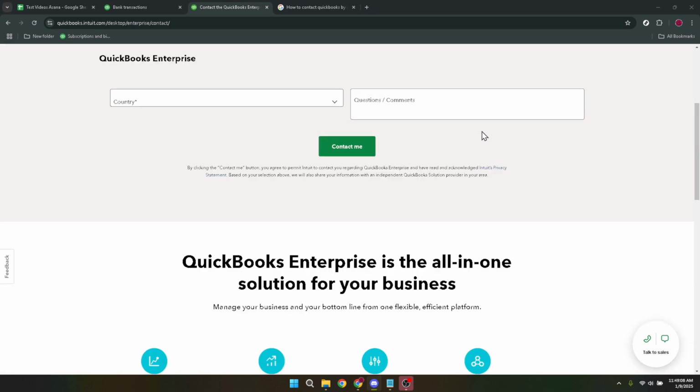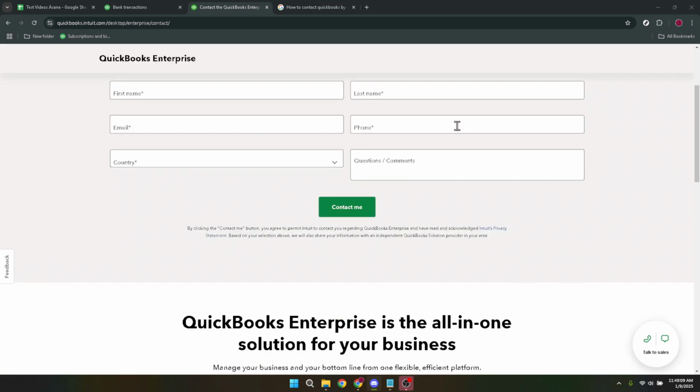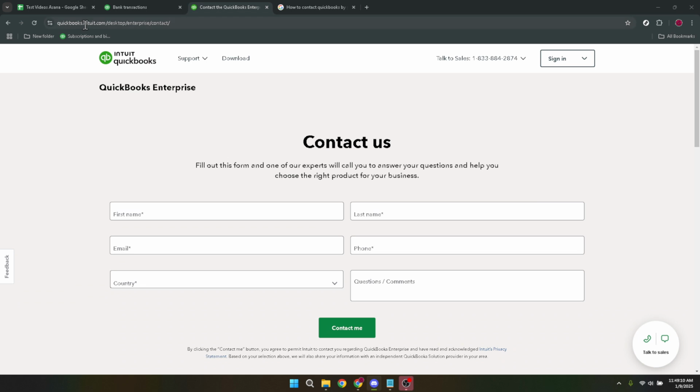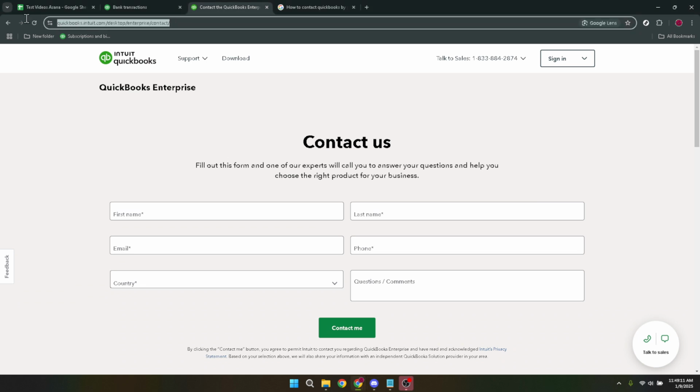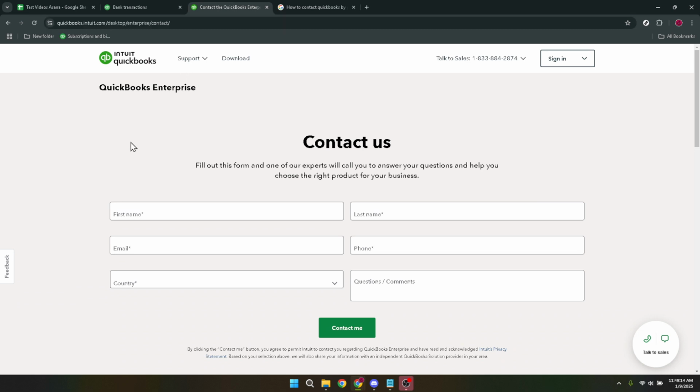First, you'll want to navigate to the QuickBooks contact page. This crucial step ensures that you are accessing the correct platform dedicated to either their sales team or technical support, and can be reached through their website dedicated to QuickBooks Enterprise. As you arrive on their contact page, you'll be greeted with several options that cater to your specific needs, be it a sales query or any technical concerns.